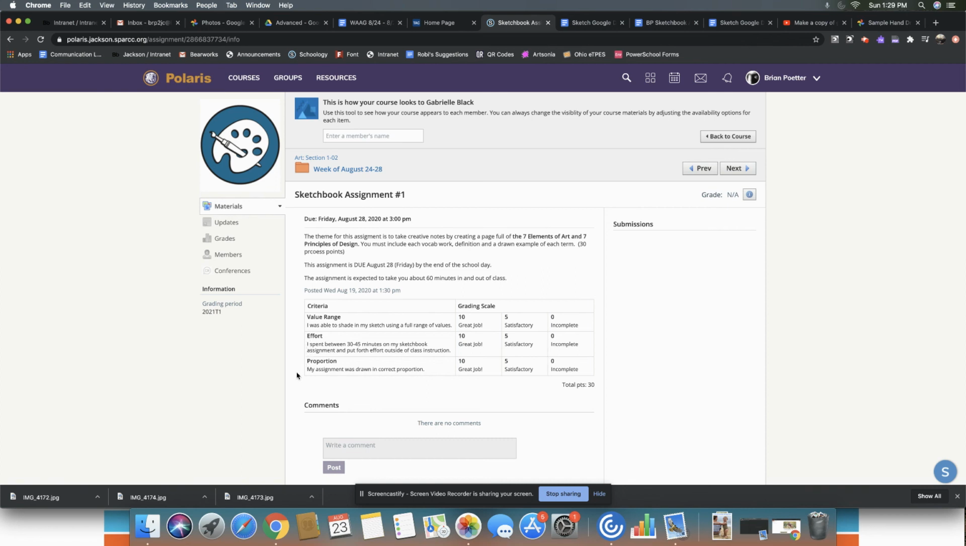Okay, so for the sake of the sketchbook assignment, for my 8th grade class, you do not need an artist statement. Mr. Hoffman may ask differently, but it'll be in the instructions either way. And once you have that submitted, then you are good for that particular assignment.